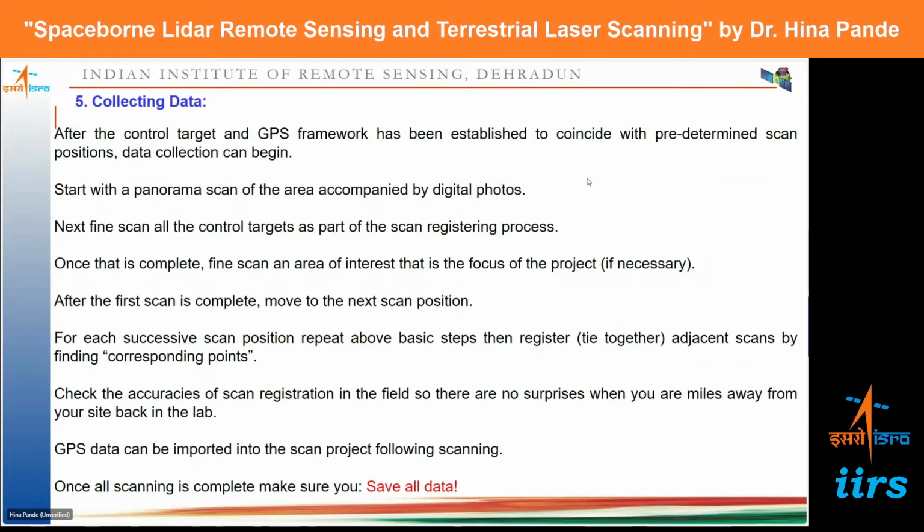Now, once this is complete, a fine scan of an area of interest, that is the focus of the project, can be done if we require. So we can decide to scan different areas of the project study area in different ways. If in particular locations the focus is to get very high or very dense, ultra high resolution 3D point clouds, then a fine scan can be done. Otherwise, medium density scans can be done for the entire study area and so on.